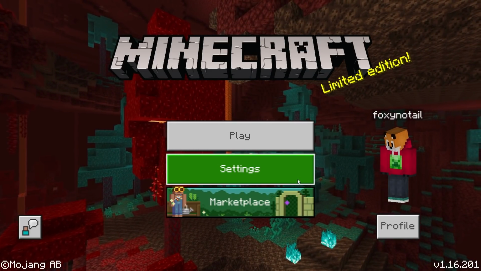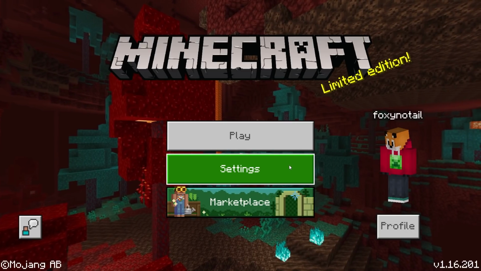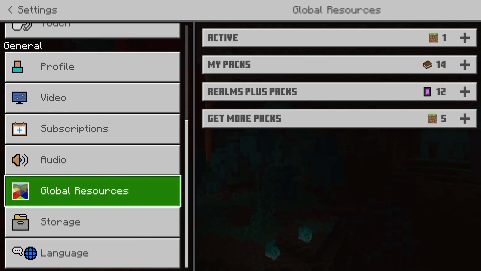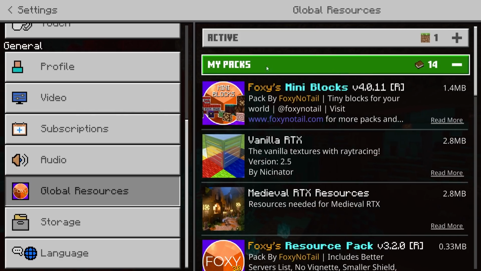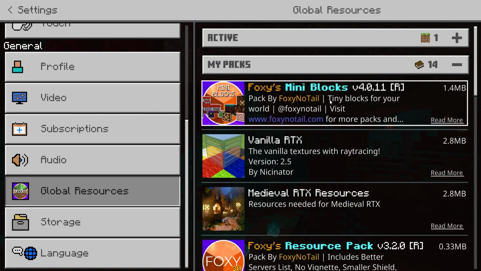Once you've got the files installed or imported to your game, if you go to settings and global resources, if your behavior pack included a resource pack, it will show in there, but this is not how we activate add-ons or behavior packs. We need to do that per world.